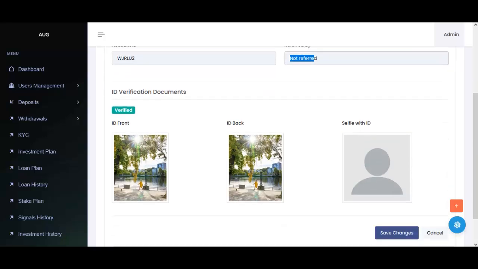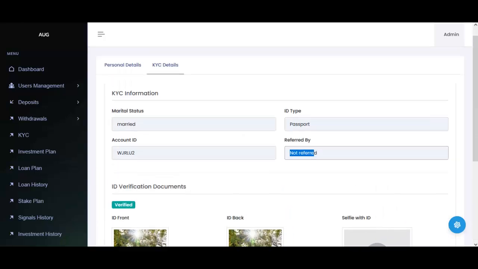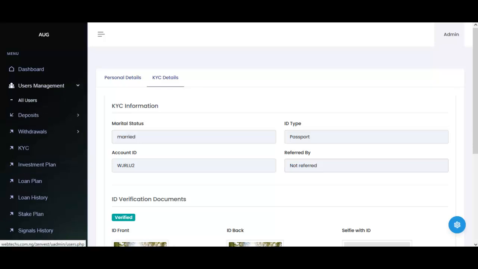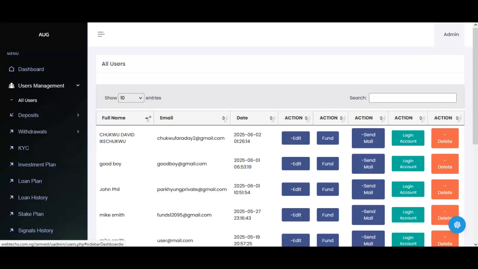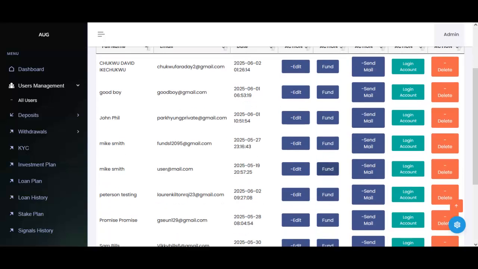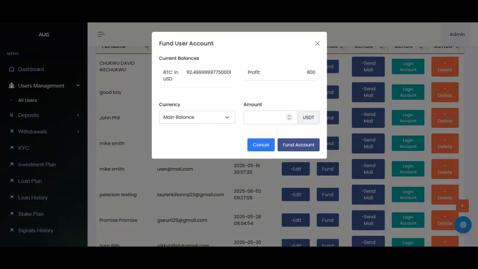You can see verified, this is your person front ID, back ID, selfie photo. Alright, so that's to edit a particular user. So to fund a particular user is this particular one. Let's click on fund.